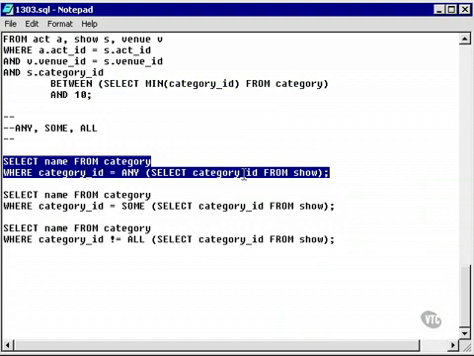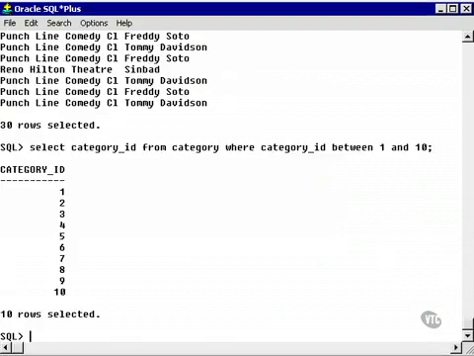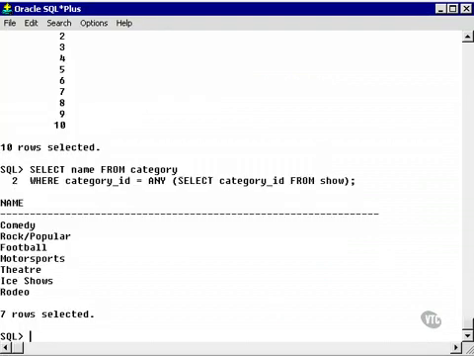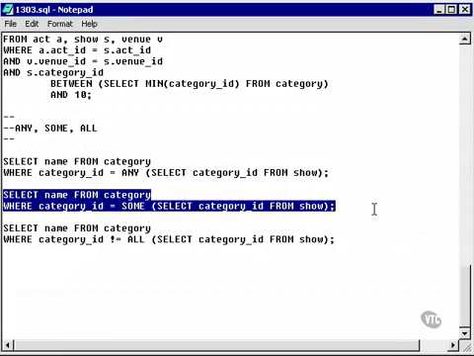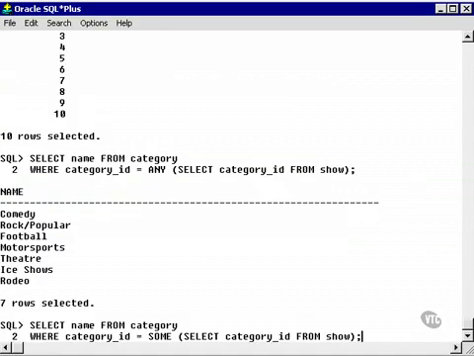and let's say that the name from the category table can be any of the category IDs in the show table. Now we know we have 7 category IDs in the show table, so we find 7 categories. In this case here we do the same thing, but we do some, and that will give us exactly the same response.